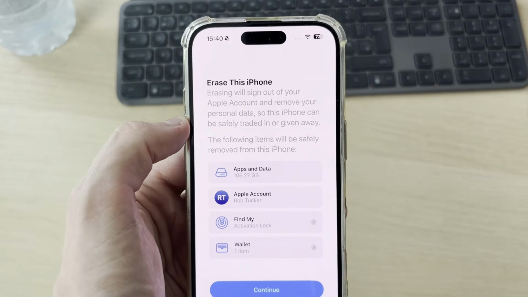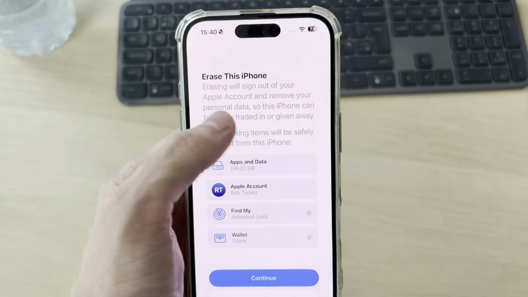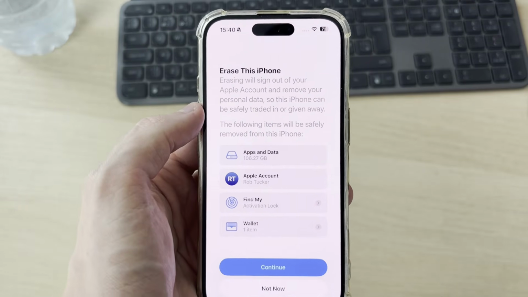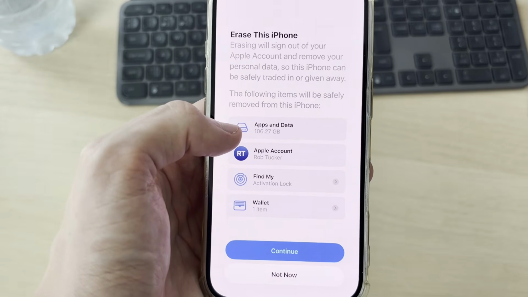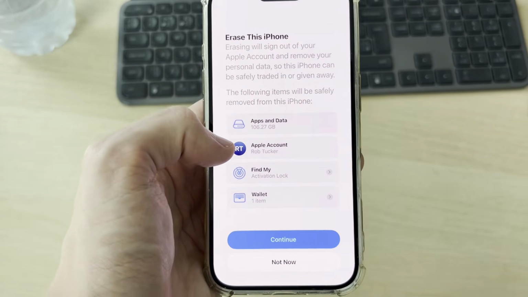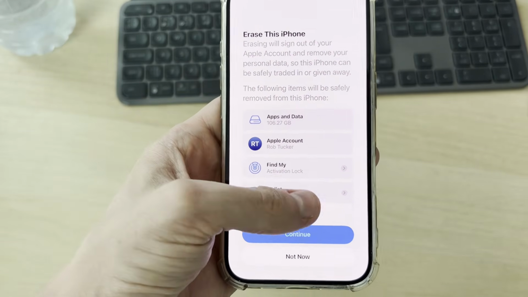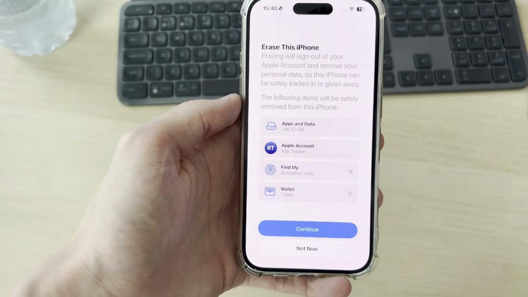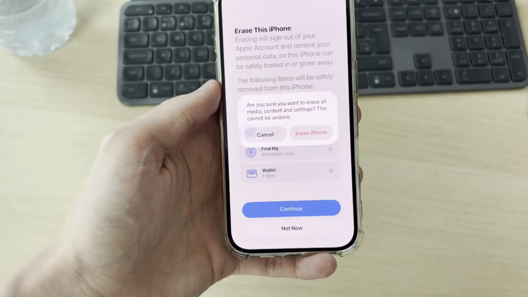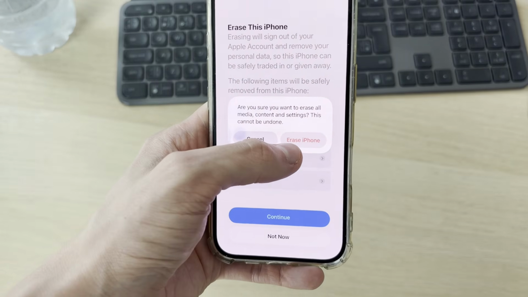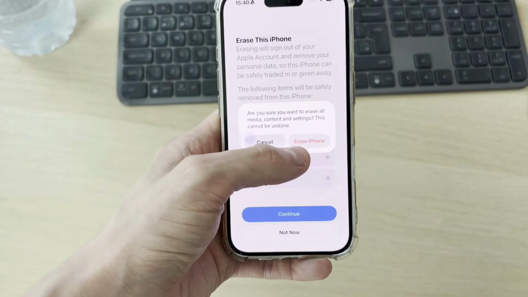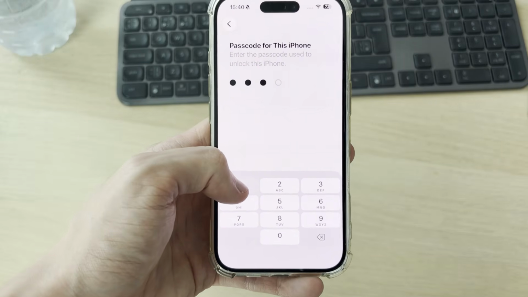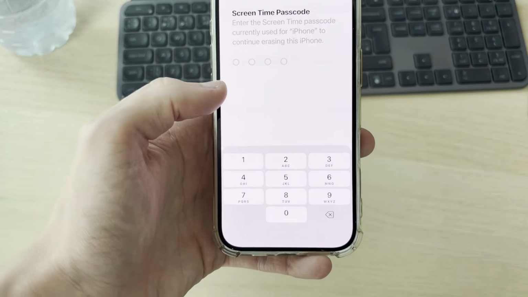Now it says erasing will sign out of your Apple account and remove your personal data. So this iPhone can be safely traded in or given away. You can see the apps that are going to be removed, Apple account, Find My, and Wallet. So we can actually do this with this one move. You don't need to go into different places to do things. So you can press continue and just make sure you are sure you want to erase it. Make sure you backed up anything you want to keep. You then need to enter in the passcode for this iPhone and enter in the screen time passcode.